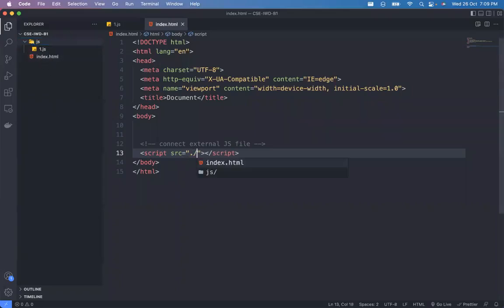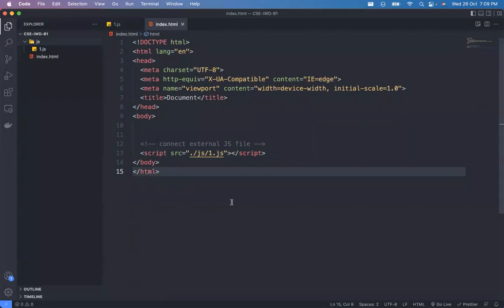That means we can write dot slash. Dot slash means it will search in the current working directory. So it is showing JS, and inside the JS, 1.js. So this is the way to connect. If you make any mistake in this path, our HTML document cannot identify the JavaScript. So if you write this statement, then the external JavaScript is connected to my HTML document.